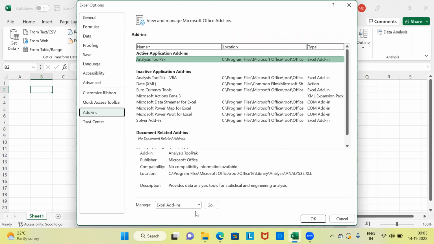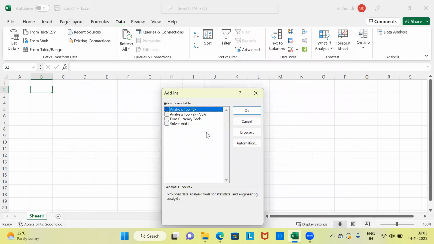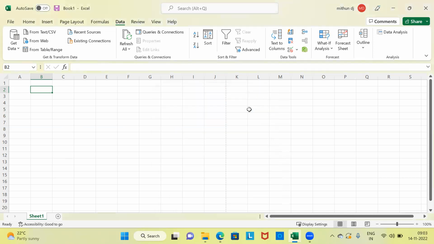Within the manage box, when you click on the drop-down menu, you see 5 different options. You don't need to select all of these. What you need to do is just click on the option Go. There are 4 different options here. Right at the top, you can see Analysis Toolpak. Make sure that you have selected this particular option and then choose OK.